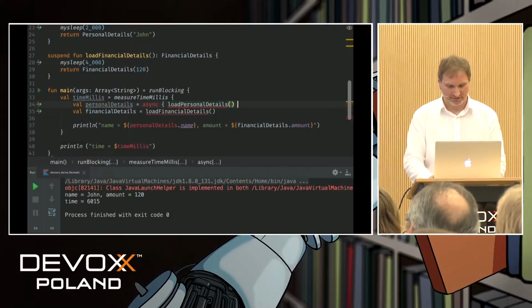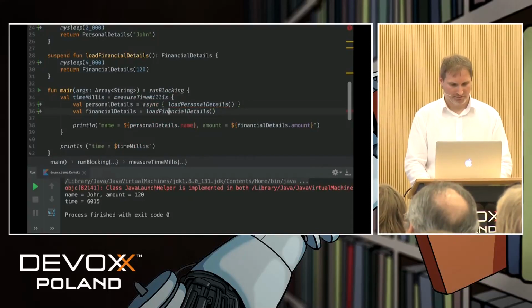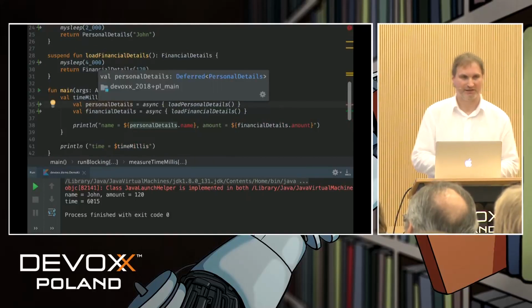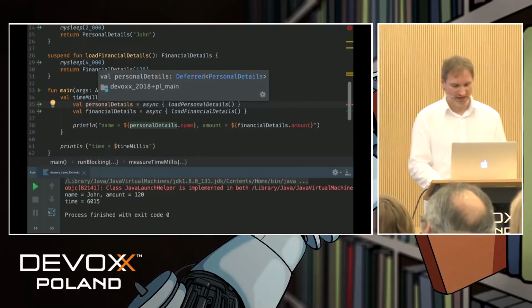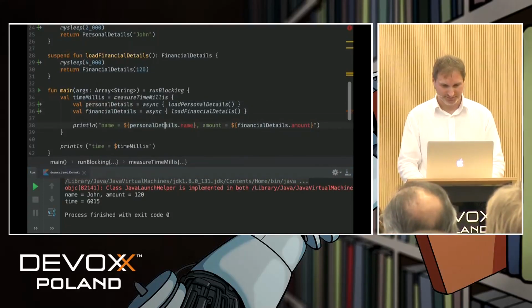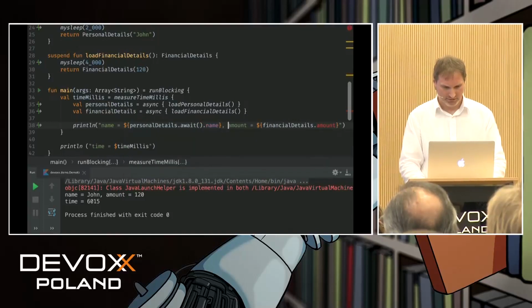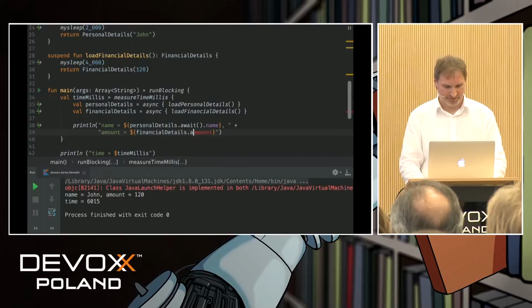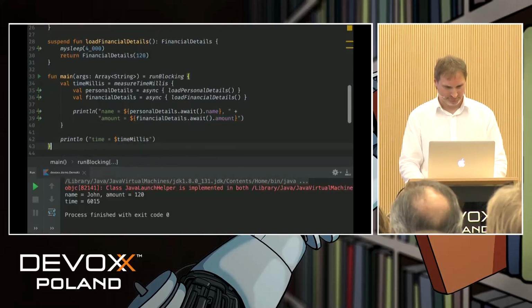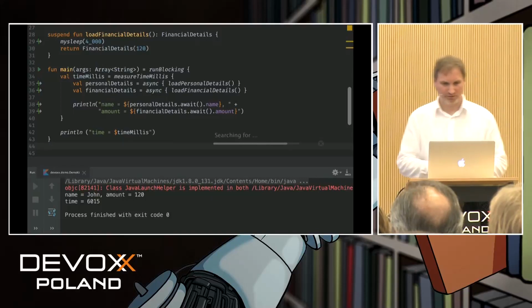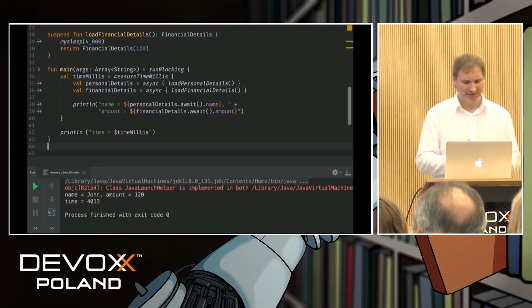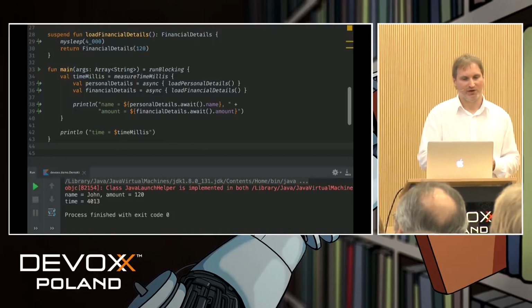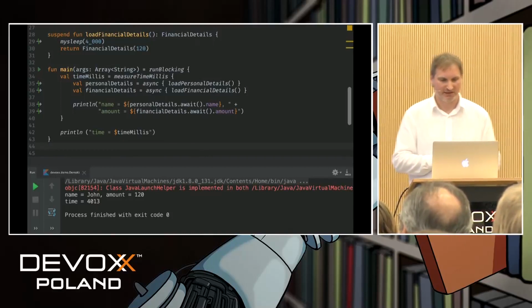So we're going to call async for this and async for that. Now our personalDetails and financialDetails variables are of type Deferred, so we have to extract the values from this type. We're going to use this await function. We're going to call await, and the same for financialDetails. And that's about it. Now those two functions run concurrently. So it now takes 4 seconds to execute this code, because the longer one, loadFinancialDetails, takes 4 seconds to execute.